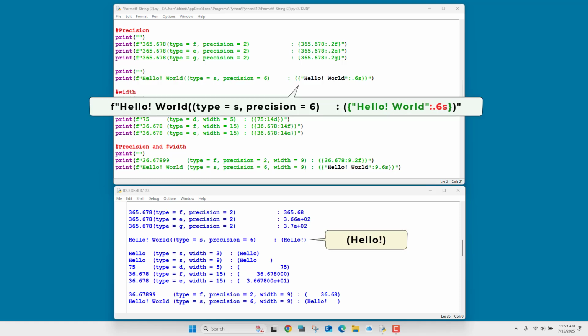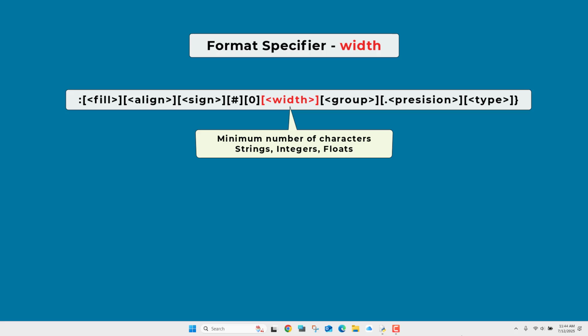Values formatted with the string format type S are truncated to the length specified by the precision component. In this example, precision is equal to 6, so only the first 6 characters of the string are displayed. Width specifies the minimum number of characters the formatted output should occupy.